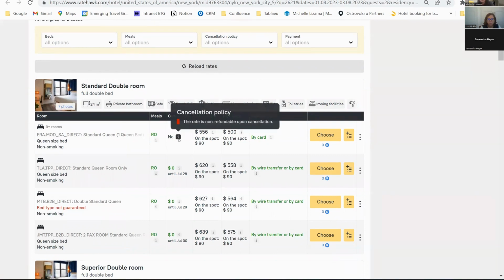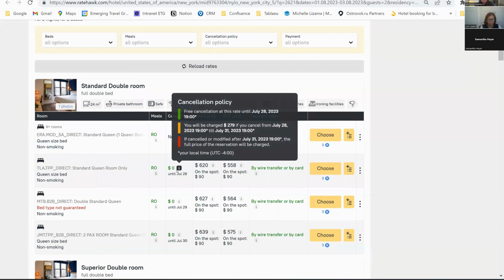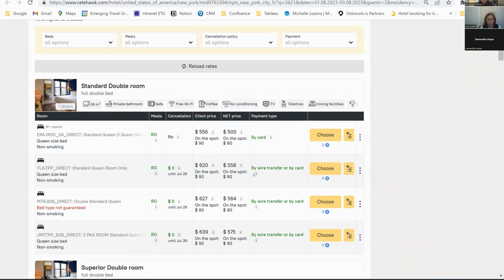This one will be a non-refundable rate. That's why it's the cheapest option. I don't suggest booking non-refundable rates unless your clients are purchasing travel insurance. I will go for the next option, that has free cancellation, and here are the deadlines. And then you have payment options by wire, by card. You say, okay, we are going to offer him a double standard. We are going to create a selection.